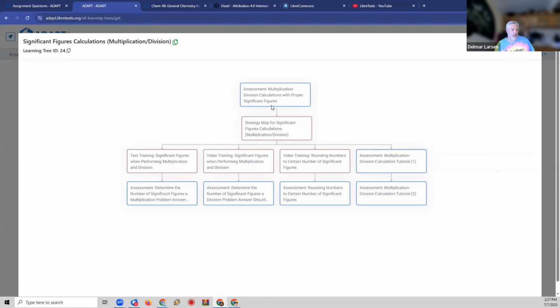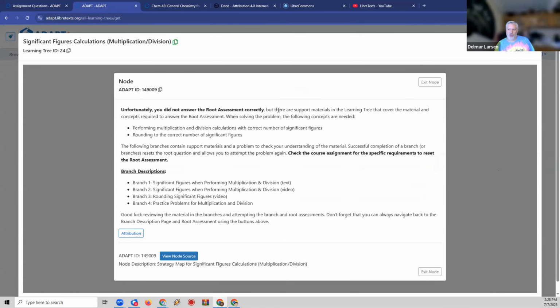That uses auto-graded technology. There's no such thing as open-ended questions in a learning tree. It doesn't make sense. So the first exposition node they have is called a strategy map, and it's basically saying, you got this question wrong. These are the skills that you need in order to be able to master it. Where do you want to go?